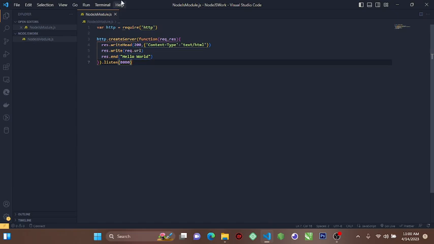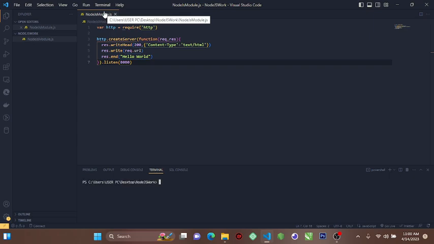Now to run this, we click on terminal, new terminal. Once we click on new terminal, we type node, then the name, NodeJS module.js. Okay, everything should be in accordance. NodeJS module.js. Then we'll click on enter.